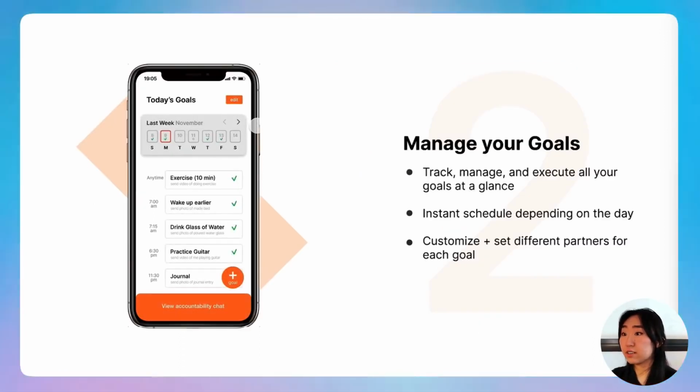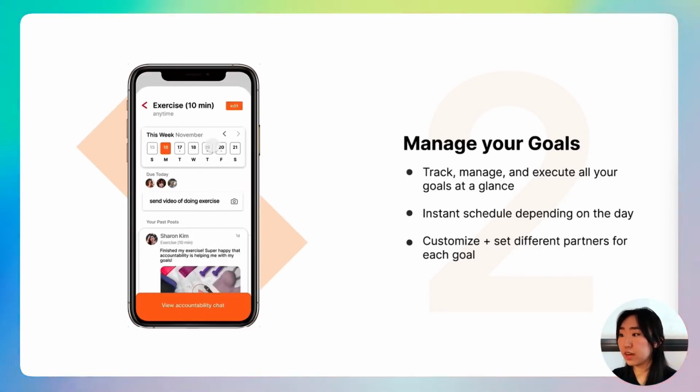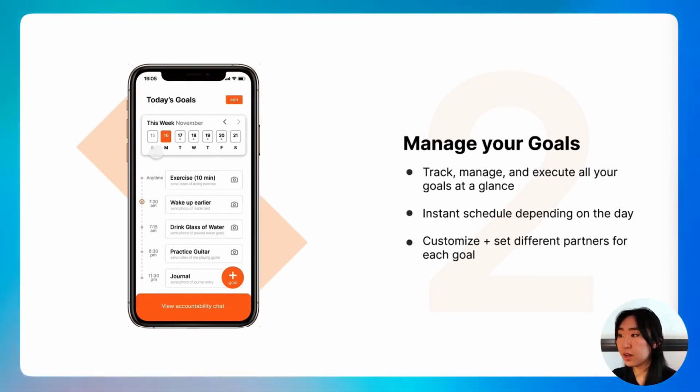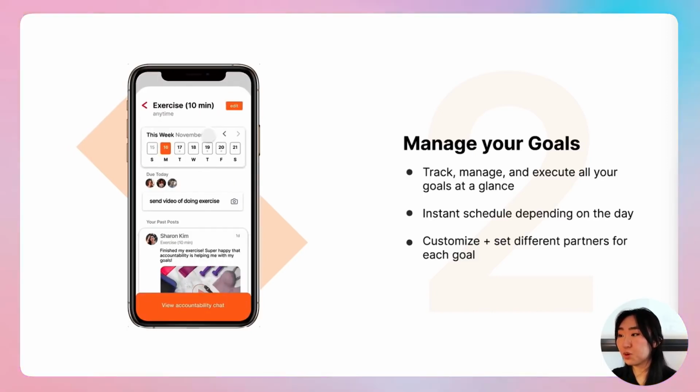Secondly, to cater to the second flow, here is where you can track, manage, and execute all your goals at once. To cater specifically towards the college student persona, there is a schedule depending on the day to help cater towards your classes, and you can also customize and set different parameters for each goal as well.